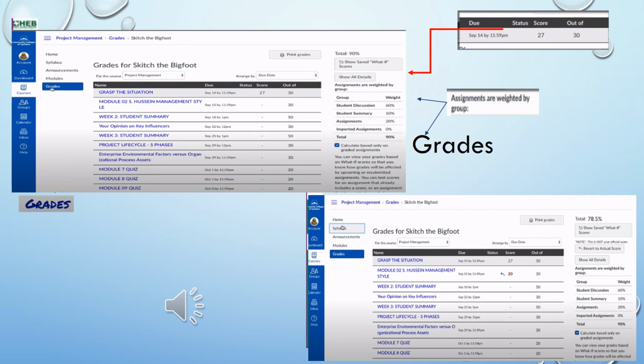It is also important to keep track of your grades. Click the Grade button in the course navigation to see your progress. In the Grades view, we can see all of the graded items in the course listed by due date. We can see the due dates, the status, the score, and the possible number of points. If the instructor has set up weighted assignment groups, you'll be able to see that on the right side.